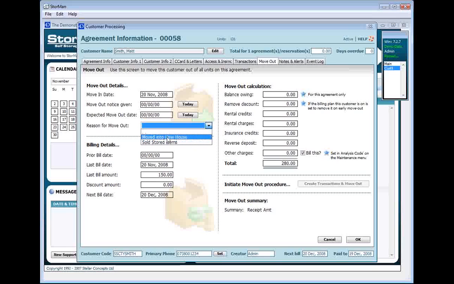For example, they may have moved into their new house, or they've sold all the items that they had in storage. Again, you can put whatever you like there. If you've got one that says too expensive, and you have quite a few customers at the end of the year who have chosen that option as their move out reason, you might want to look at, again, reducing your prices, or perhaps adding some more value adds to make it appear as if the facility is better value for money than the one down the road, whatever the case might be. And again, you can run reports on all of these reasons as well, and see why people are moving out and so on.